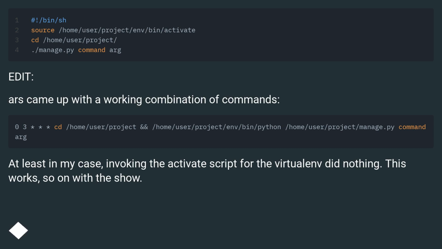Edit. Someone came up with a working combination of commands. At least in my case, invoking the activate script for the virtualenv did nothing. This works, so on with the show.